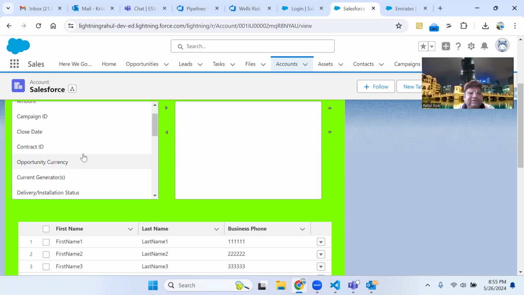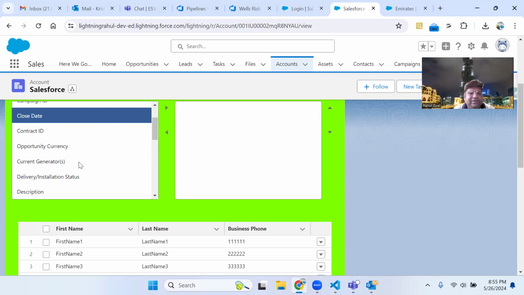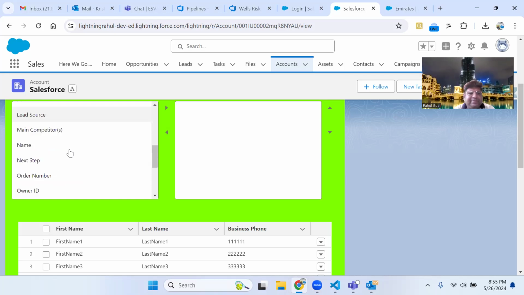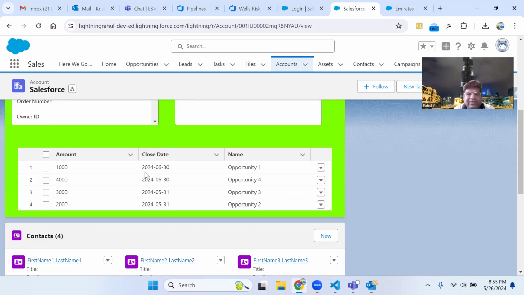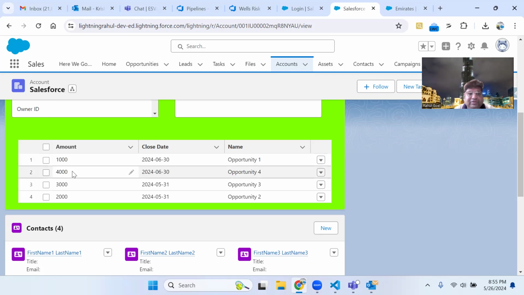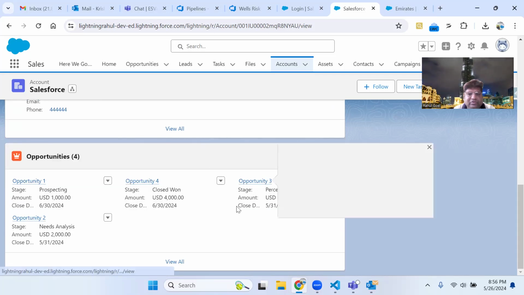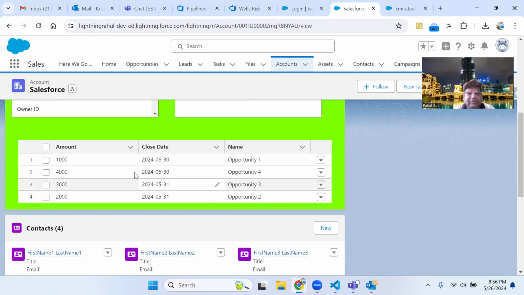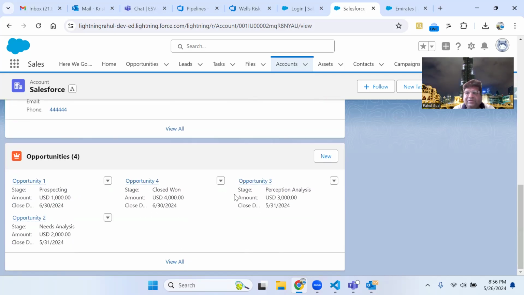Suppose I select the fields, say amount and close date, and maybe name. If I select the fields, you can see amount, close date, name. It will dynamically show you those fields of the opportunity object and the records also. So amount is 1,000, with close date and name. You can see I have 4 opportunities available: opportunity 1, 2, 3, and 4, and it is showing me the details of all these 4 opportunities.